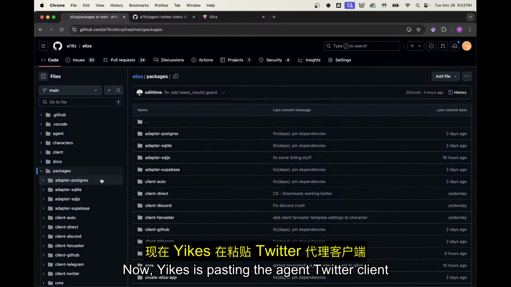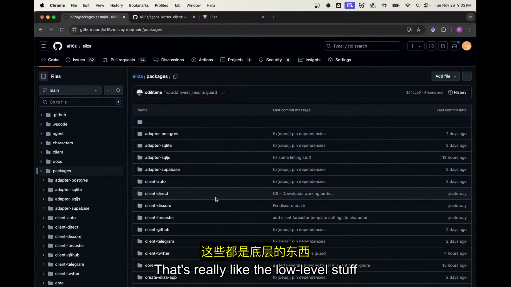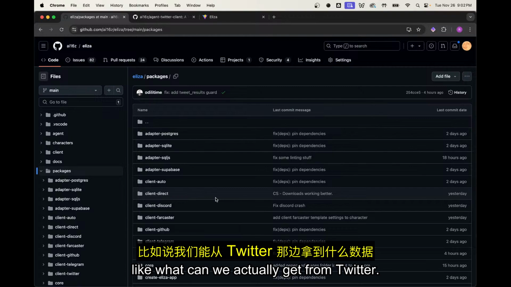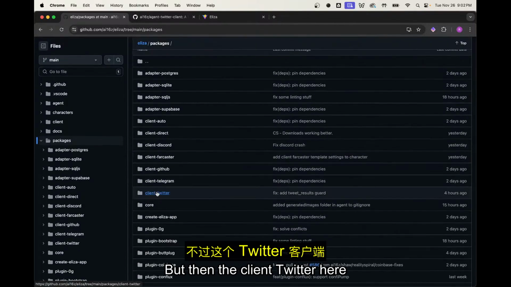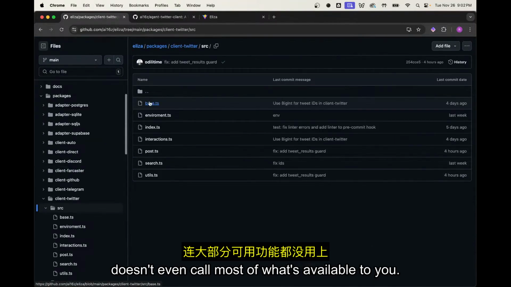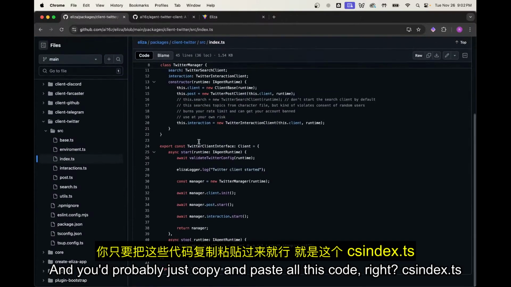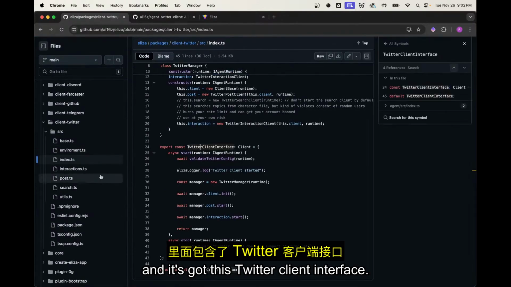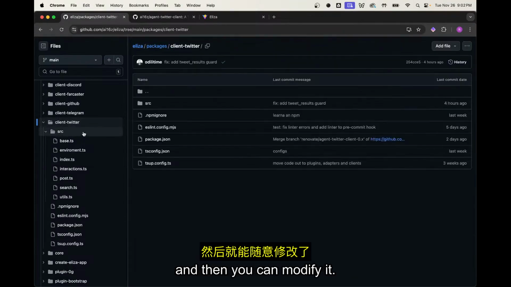No, Yikes is pasting the agent Twitter client, which is the package that our client imports. That's the low level stuff, like what can we actually get from Twitter? If you want to add to that, that's great. But then the client Twitter here doesn't even call most of what's available to you. And you'd probably just copy and paste all this code, right? See this index.ts, and it's got this Twitter client interface. Just copy this whole client Twitter folder into your project, and then you can modify it.